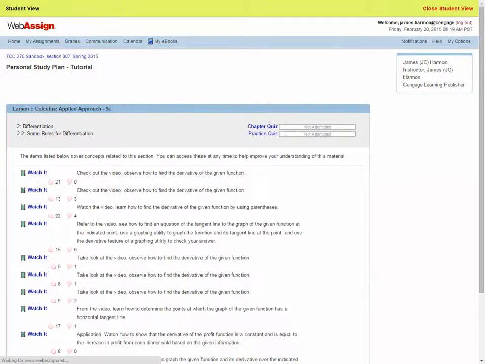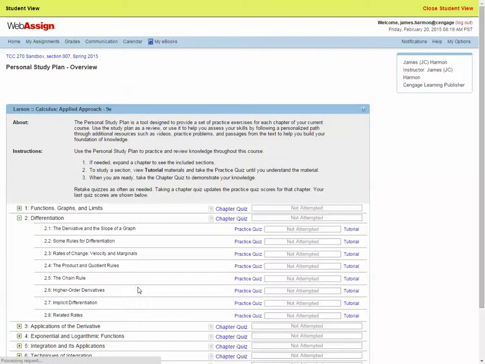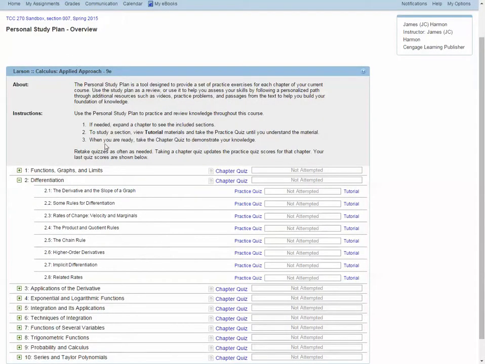Okay, we're getting ready to have a quiz on differentiation. I would like for you all to go to your personal study plan. You can either take the practice quiz or go through the tutorial first, and that's something you could assign. Okay, chapter 2.2, some rules for differentiation. We have the practice quiz, and then the tutorial. If the students do take a practice quiz, it'll generate their own personal tutorial for levels that they're weak. So that is one way we can access the Watch It videos.